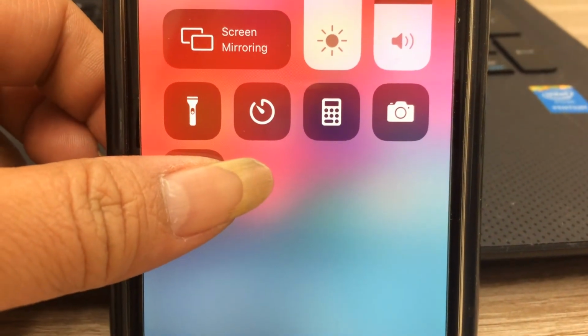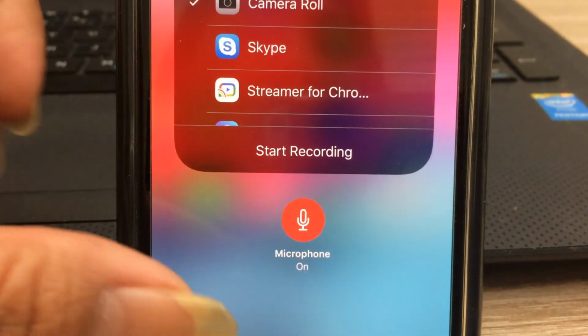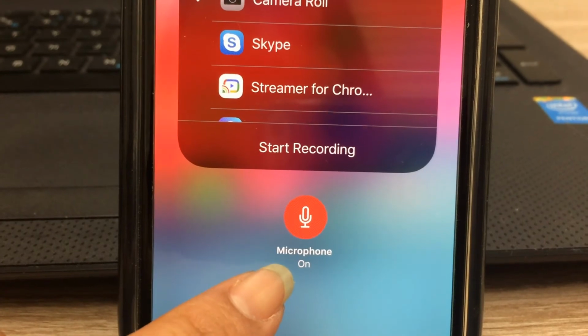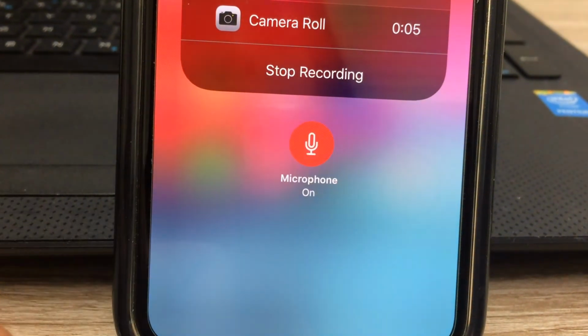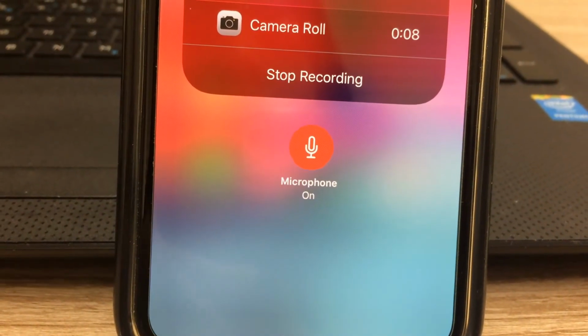And on the microphone, you just hold the record button for about 3 seconds and it'll pop up. Then you turn it off or turn it on, whatever you want it to do.